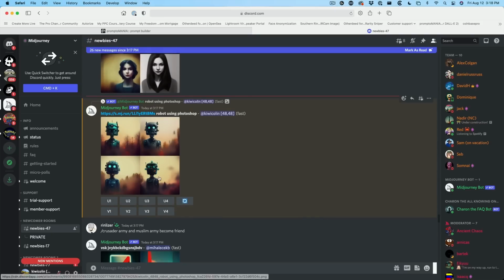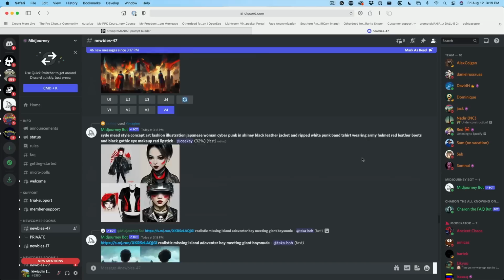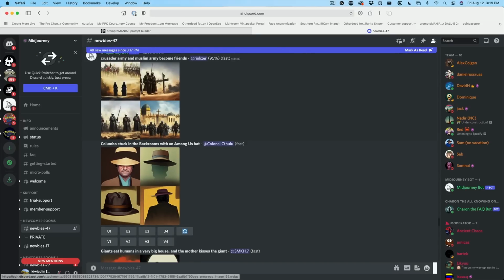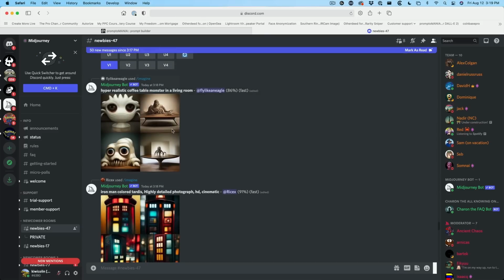So I kind of like this fourth one. Why don't we upscale the fourth one? So we're going to click on U4. So what you're actually doing right now is you're communicating with the bot, and you're telling the bot what you want it to do. Now your job is going to get queued up with everybody else's, and it can take a little while for it to generate. As you can see, everything here that's happening is public. So you can see what everyone else is generating. You can see some people are doing more complicated ones.